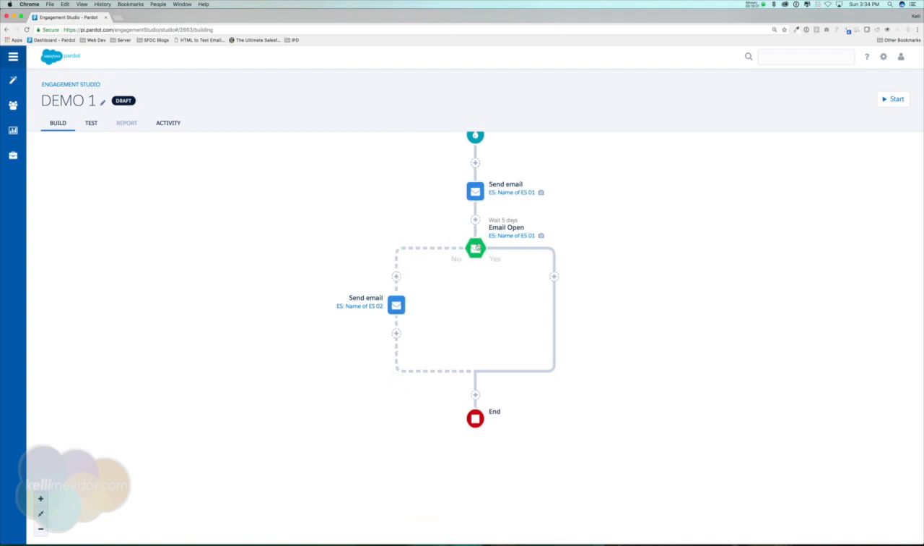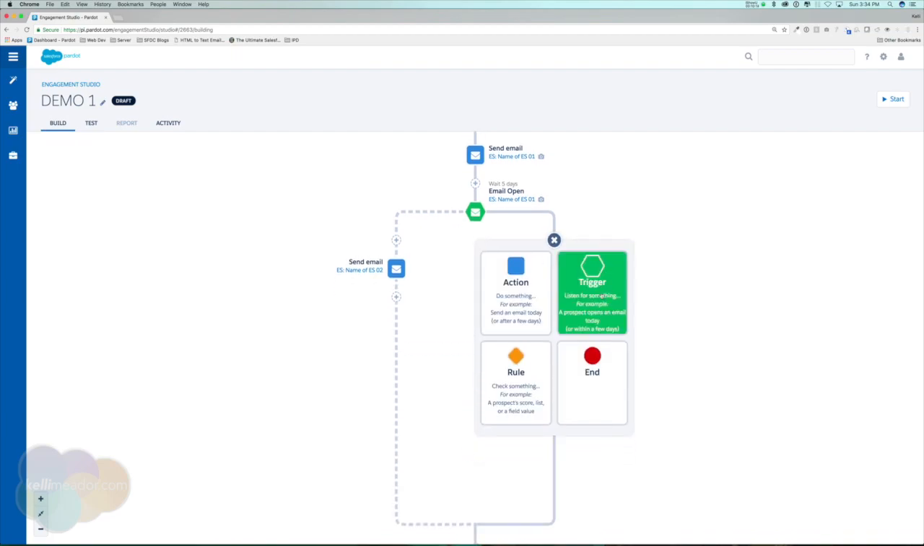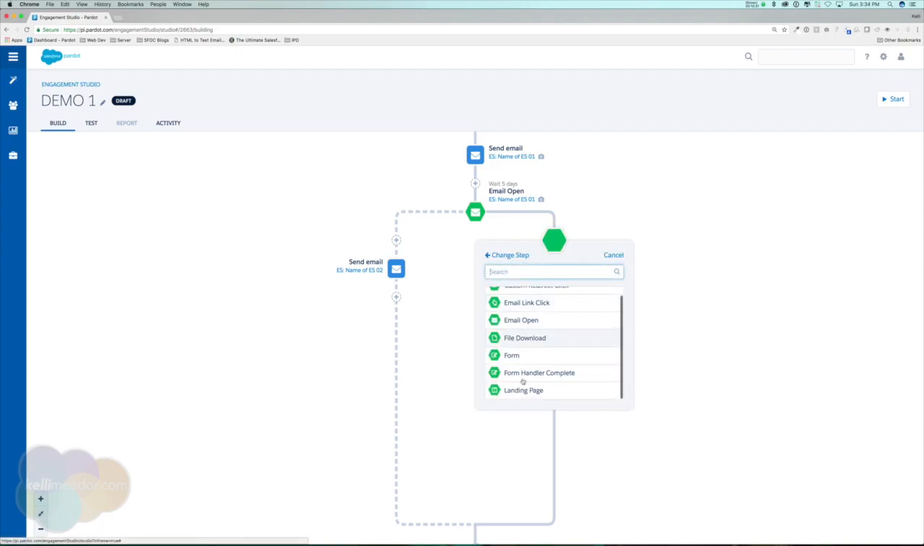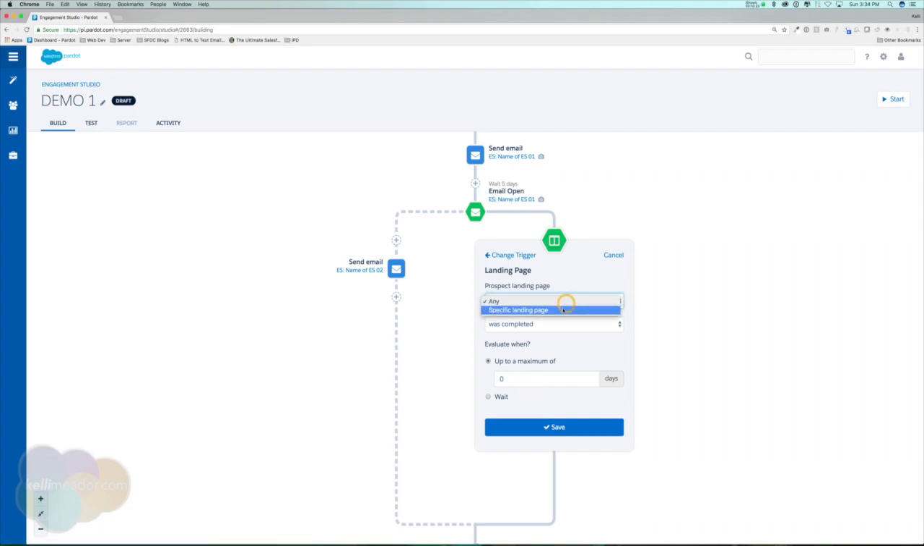And so what about the people who did open the email? Well, let's just say in my email, I linked to a landing page. And for people who opened the email, maybe I want to see, did they fill out the landing page? So I'm going to go ahead and hit this plus button. And again, I'm going to trigger, I'm going to listen for something. Did they fill out a landing page? So I'm going to hit trigger. And I'm going to scroll down, and here's my landing page. And I want a specific landing page for this trade show, not just any landing page. Did they fill out my trade show reserve your space landing page?